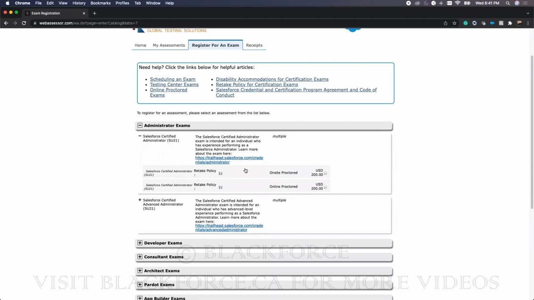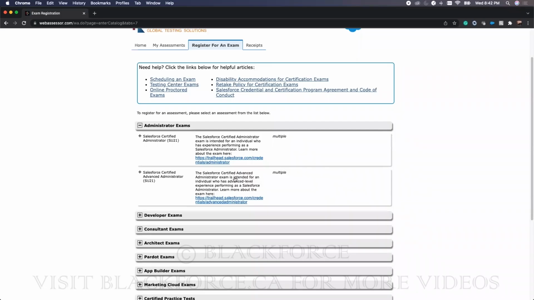Depending on your preference, you can either write it on-site or online. I usually select on-site because I like to be moderated. But if you know that you will not be distracted, you can write it online, but that means you will need to have a camera and someone will be monitoring you. So you can select either of these and click on it.